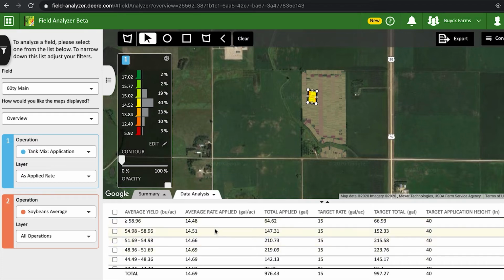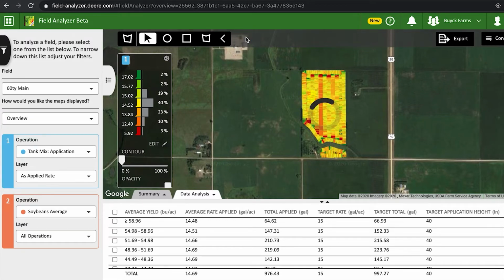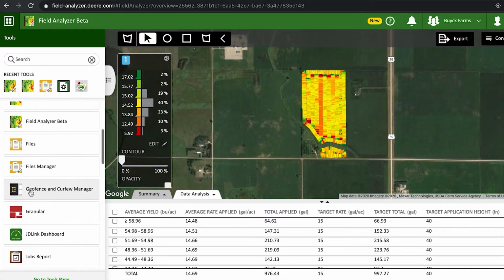Another thing that we can do is then do a comparative data analysis. So in Operation 1, we have our tank mix application with the as-applied rate. In Operation 2, we have our average soybean yield for all of the years that we've been collecting soybean harvest information. So now we can take a look at, if our average yield was given bushel per acre for soybeans, how does that tie to the gallons per acre applied during our application time frame? So it allows you to dive in a little bit deeper into the data.